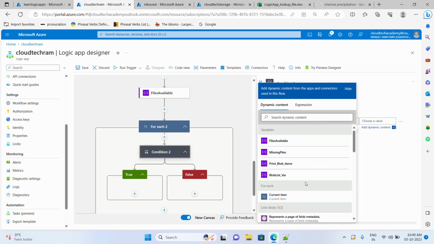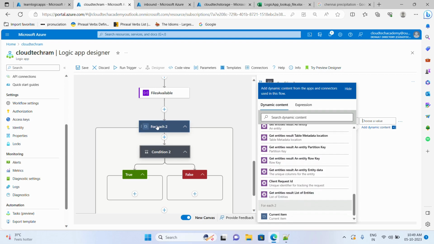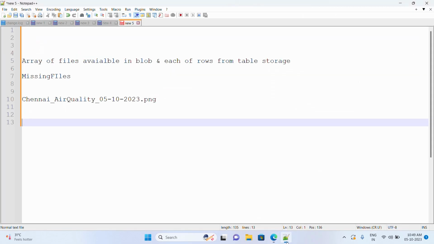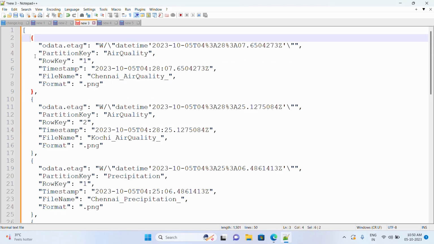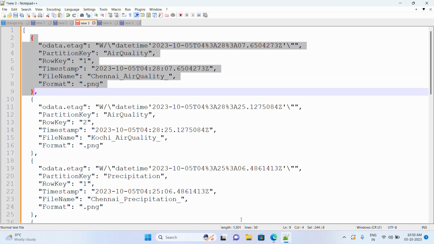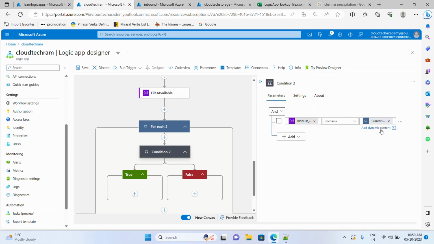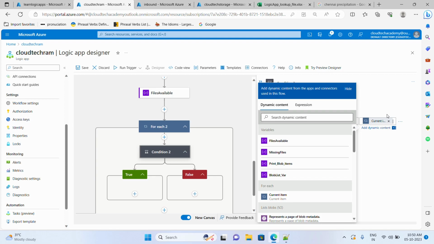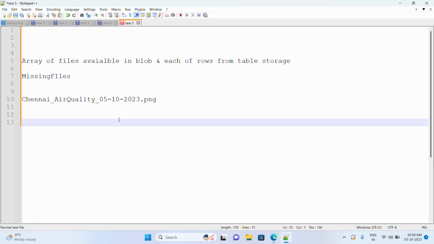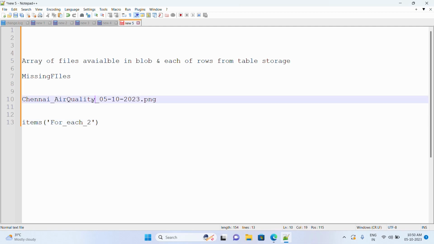Let me choose here. This is for each 2, so let me select the current item. Current item means a complete row, which will return this part. This complete row will be returned if I run as it is, which I don't want. Let me copy this, and let me go here and paste it. Let me remove this at part, we don't need this. Items of for each will return everything, but let's split up this part.